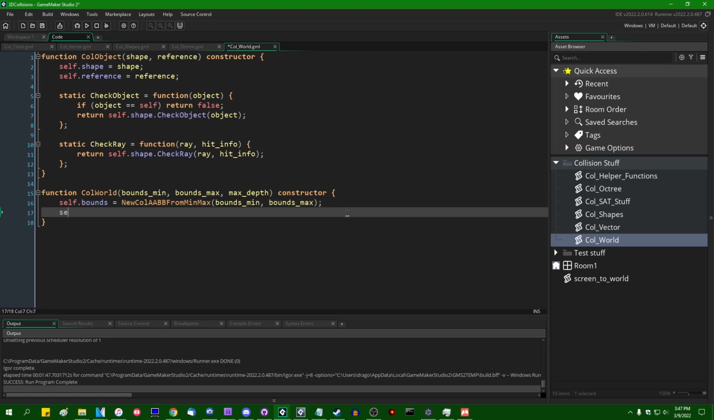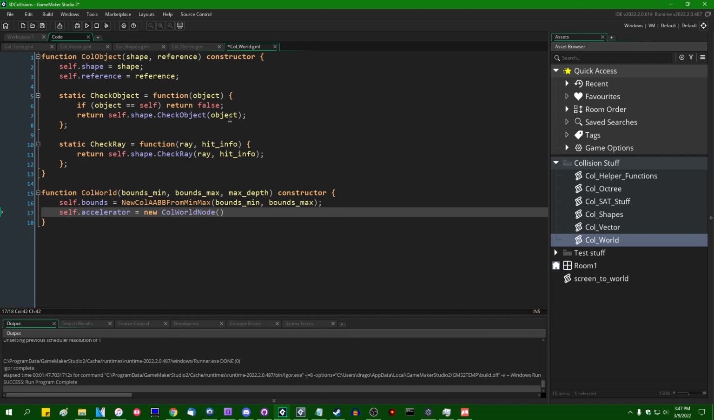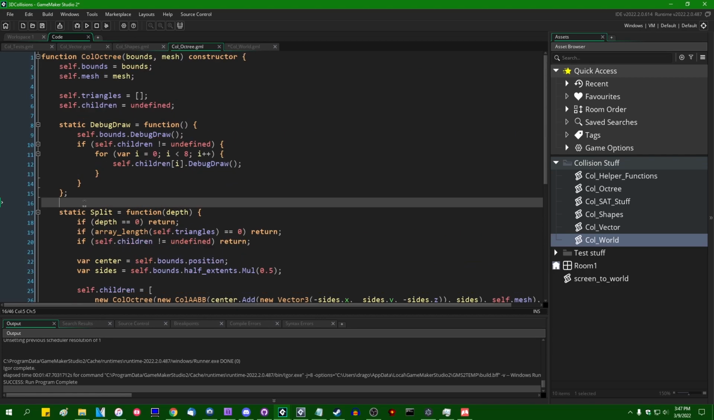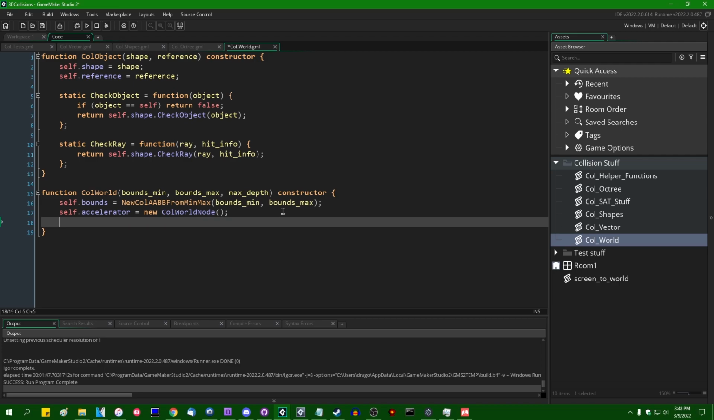Next, I'm going to say self.acceleration structure. Self.accelerator is going to be initialized to... Oh, let me check my notes. I'm going to call this a new ColWorldOctreeNode. This is going to have a lot in common with ColOctree, and in fact, I might actually just copy and paste the code and make modifications to it from ColOctree instead of writing it over from scratch. There is going to be a lot in common. The parameter list I will not worry about for now. I will fill that in later when I actually get around to implementing the WorldOctreeNode, and then self.depth is going to be set equal to max depth.